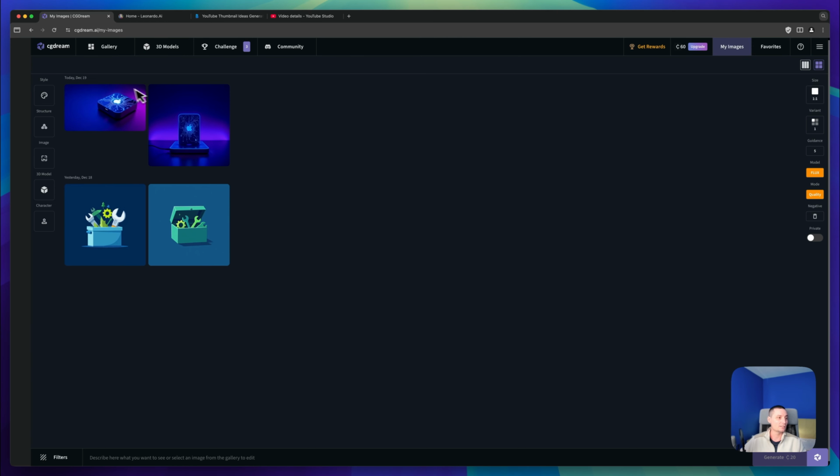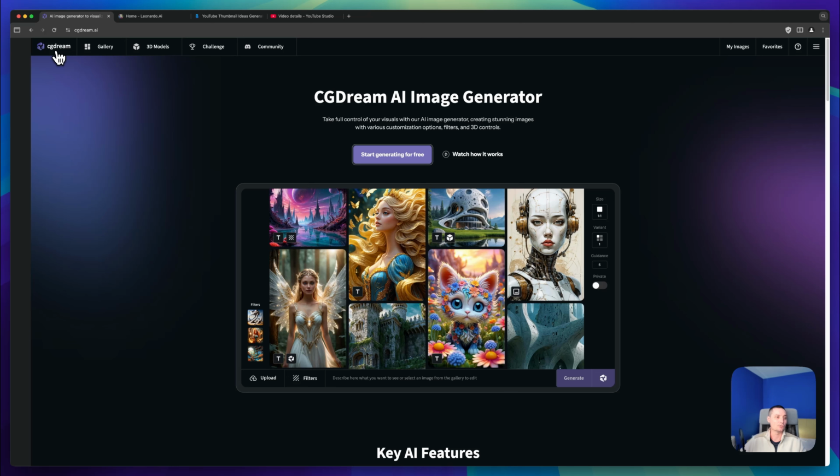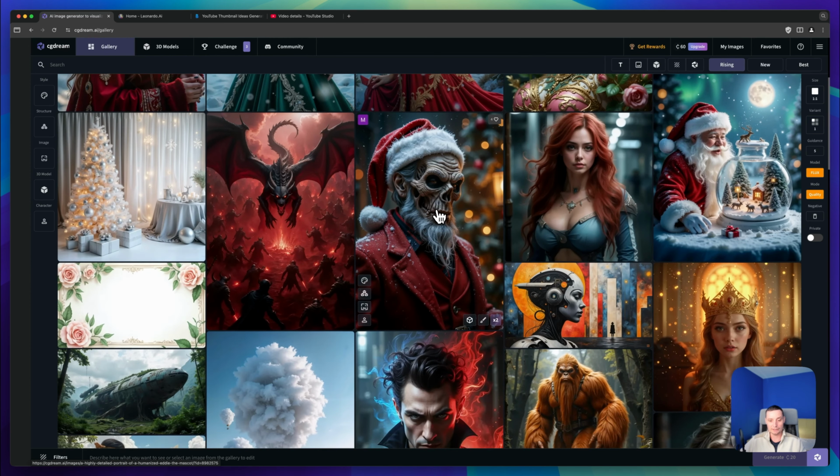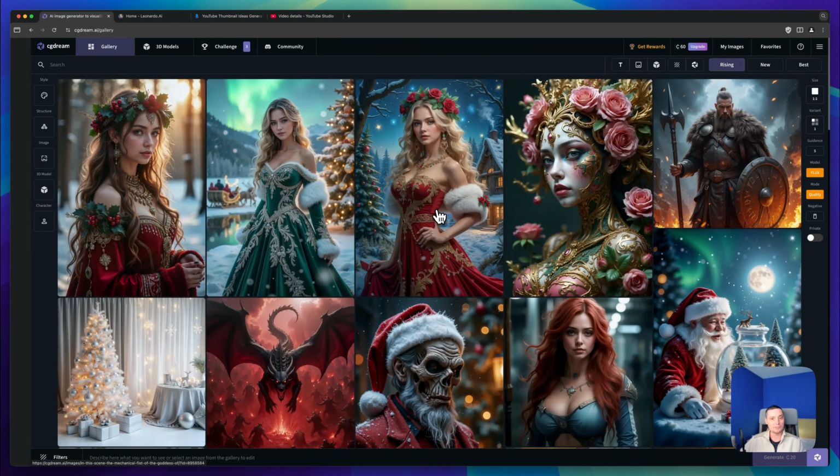And in here, this is the interface. You can create an account for free with them. So basically this is the main interface. Start generating for free. You can do it like that. And in here you have access to their galleries, and you can browse some of the images in here.